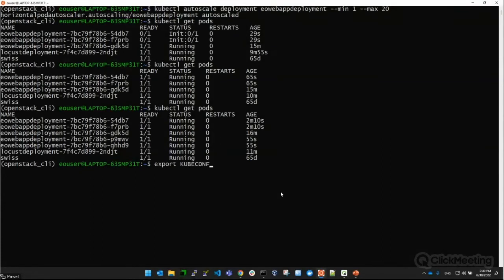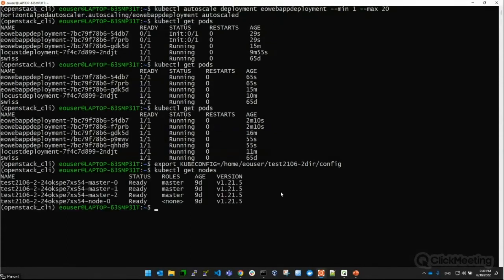And as I was mentioning, you need to point to the other cluster with a new config. Here I'm pointing to the directory on my local drive. I think it's like that. This is a config file. Okay, it works. Just check. Yes, it works.